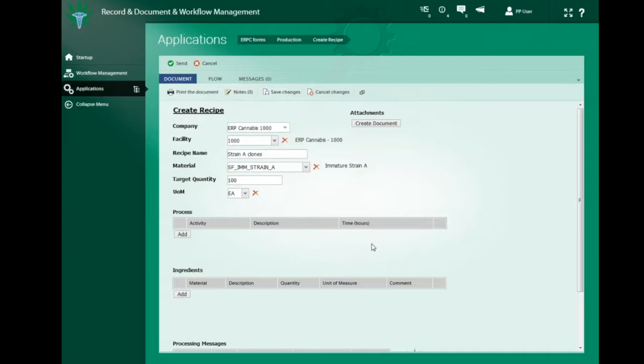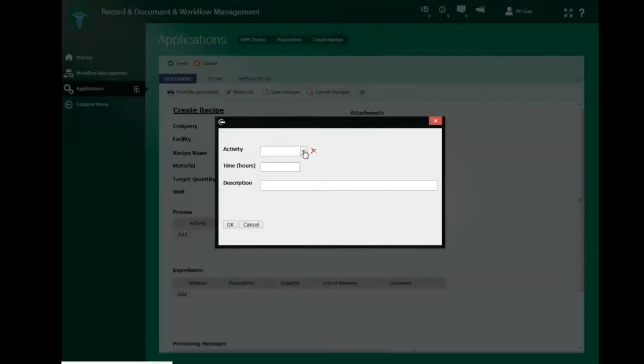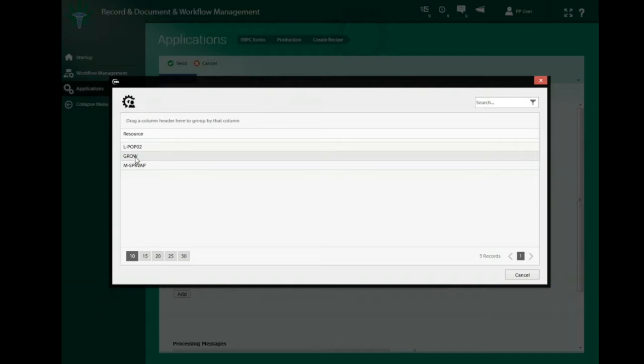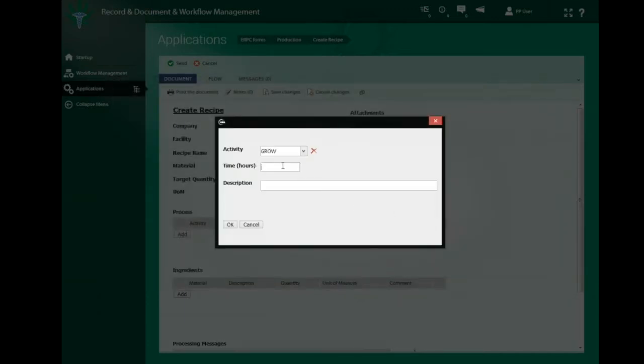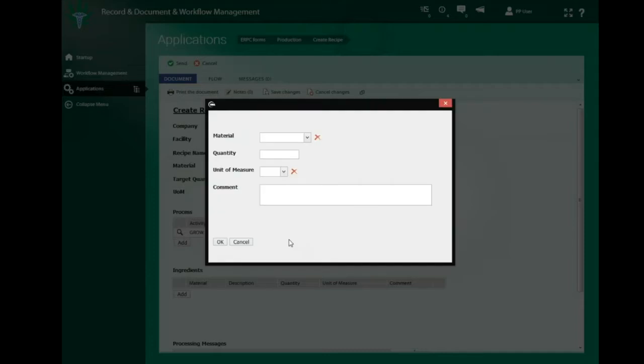Okay, so once I have this done, I've selected all of the general information that's needed. At this point, I can add the specific processes and ingredients that would be needed to create this particular product. I can select, for example, from the list of activities. We're going to focus on grow activities, and the first one is going to be planting the seeds that would be associated with these clones that we're going to be producing. So I can go ahead and add that. Similarly, I can add ingredients.